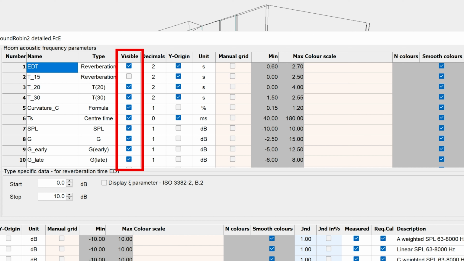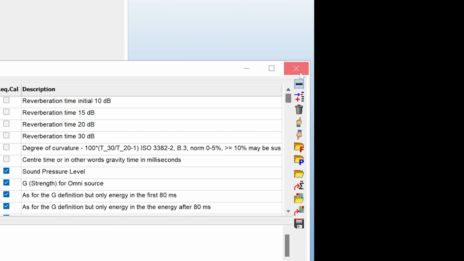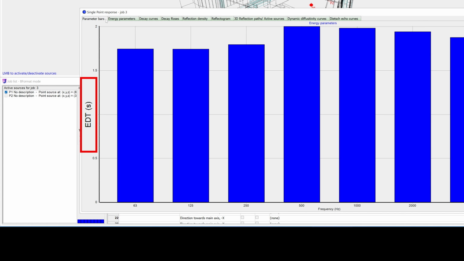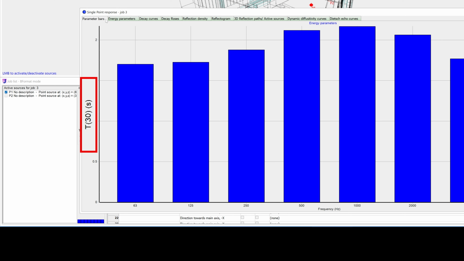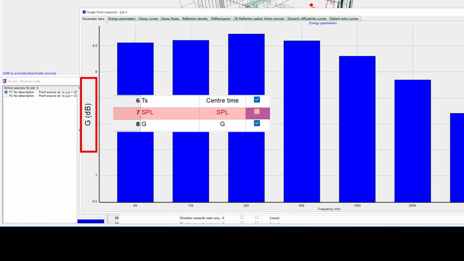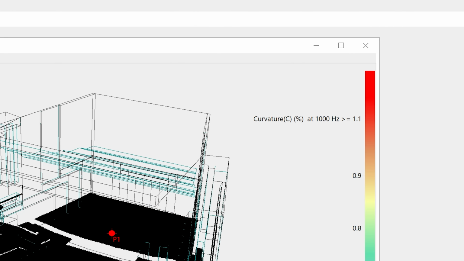As an example, here I will disable the SPL parameter. The settings are saved automatically when you close the window. Here, we can see that the SPL parameter is not shown in the Energy Parameters list. And when scrolling through parameters in the Energy Parameter Bars tab, it skips from Center Time to G. You will experience the same thing in the Grid Response.